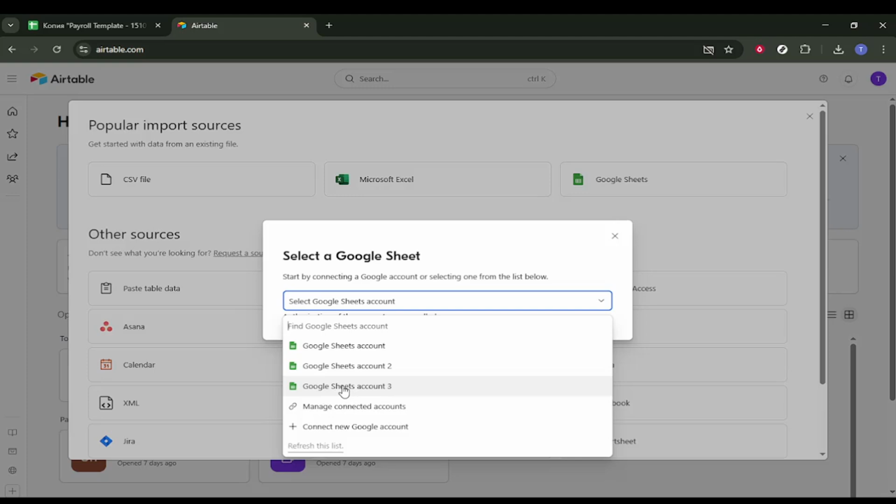Once you return to Airtable, you will see the Google Sheets account option available. Click the connected Google Sheets account to select it, and then click it again to confirm your choice so Airtable uses that account for the integration. That covers everything you need to know.